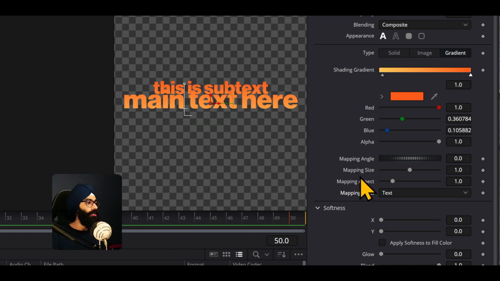The second thing you want to change is you want to just play with these values. So you can see mapping size, right? Size is kind of like how you have your feather or size in your drop shadow. So increase the size, it gets more and more softer. So you play with that. In mapping aspect, you can play with how much of it you want. So kind of like this.